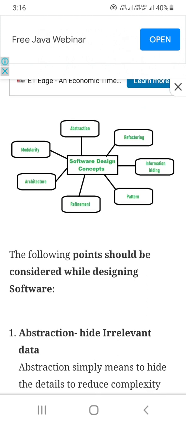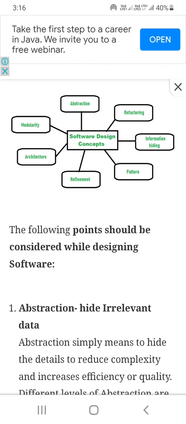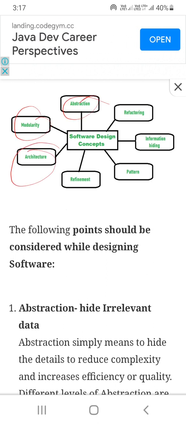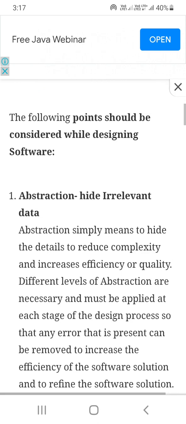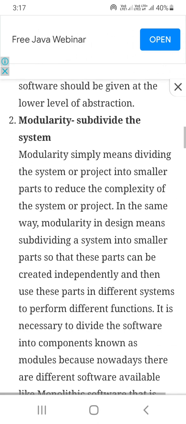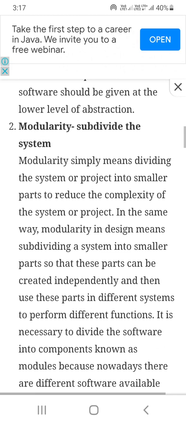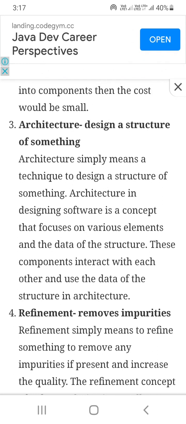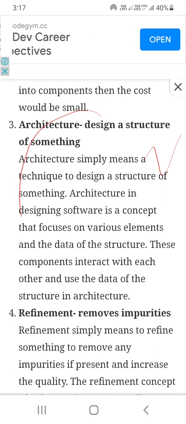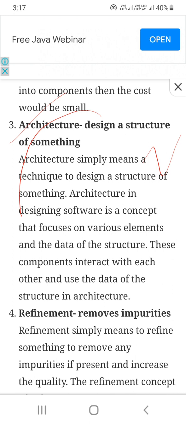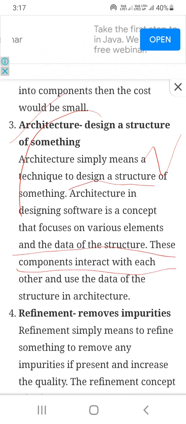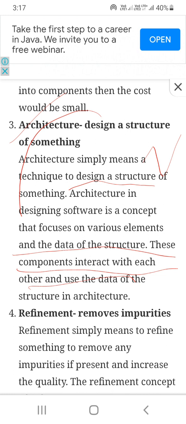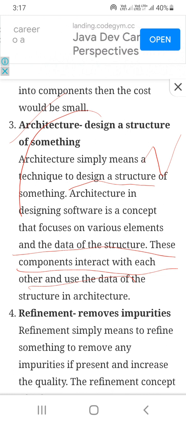So here you can see abstraction, architecture, modularity, information hiding, and patterns as software design concepts. Abstraction means hiding relevant data, and modularity means subdividing the system. Then we have architecture, the design structure of something. Architecture simply means the techniques for designing the structure of the software, a concept in which data structures and components interact with each other. You can pause the video and read it clearly for a better understanding.